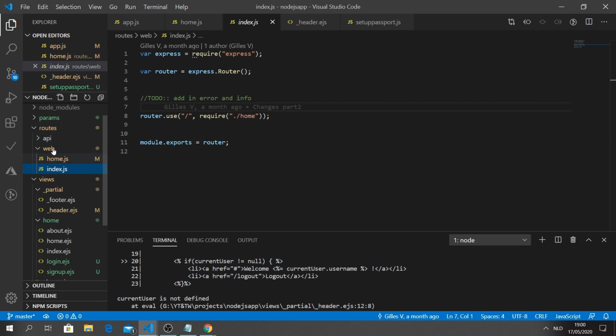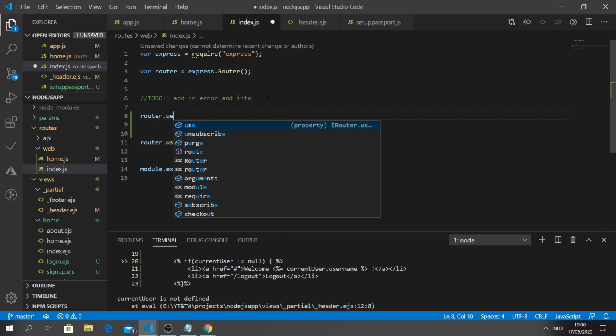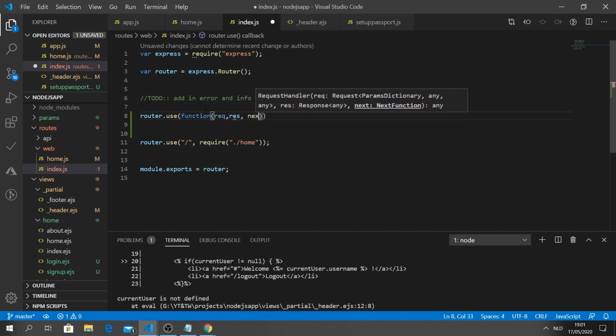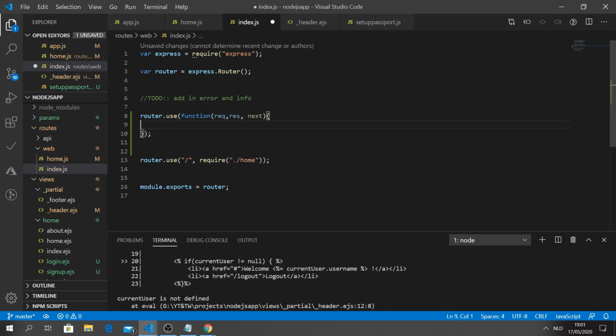we have home and index in the web folder. And what I put here last time to add error and info has to do with this flash, which is, again, for next episode. But we also need to add a current user object. And this is the request object of the user. What we're going to do here is add router.use. Make sure you add it before the slash here. Function req, res, next. Next is to move on. So if I execute next here, it's going to move on to the next line. If you're wondering what this next is, this is what it is.